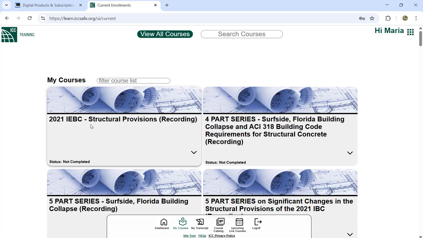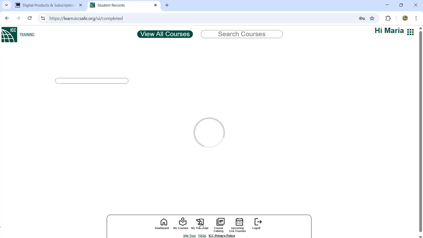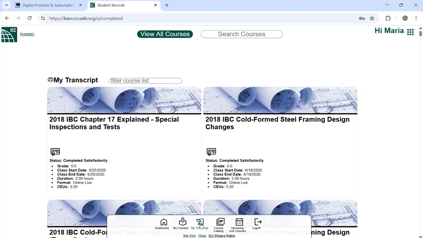So let's go, and I can easily type in 2021 IBC just to see what I have. So you see here, I cannot find the part 1 of the 2021 IEBC because I printed out the certificate. So once you print out your certificate, that webinar would go to my transcript. So if I want to see that webinar, I would need to go to my transcript.